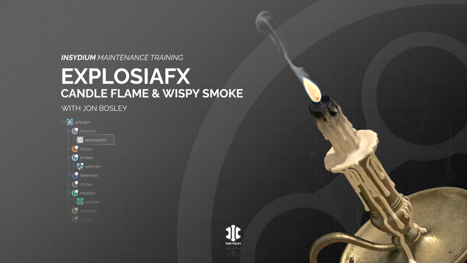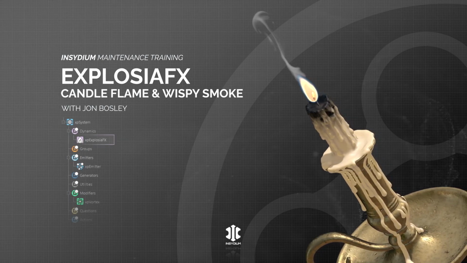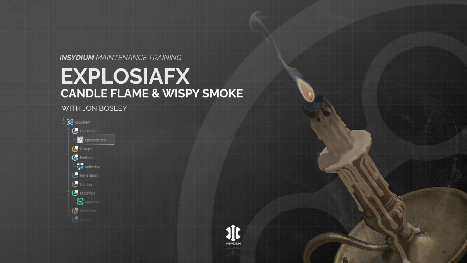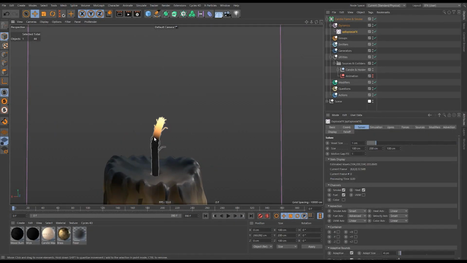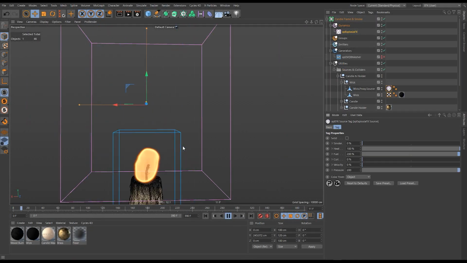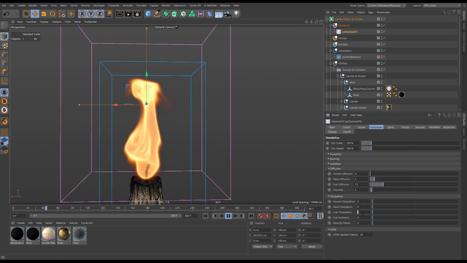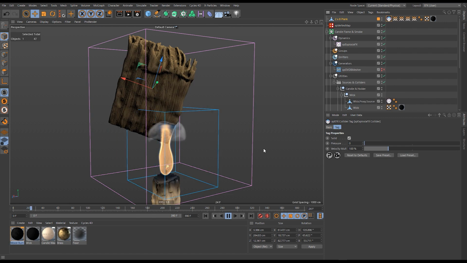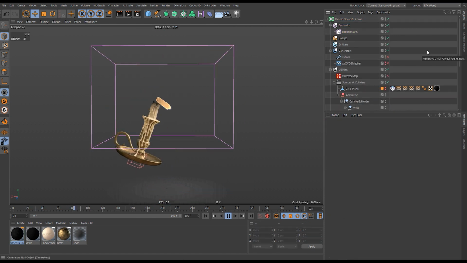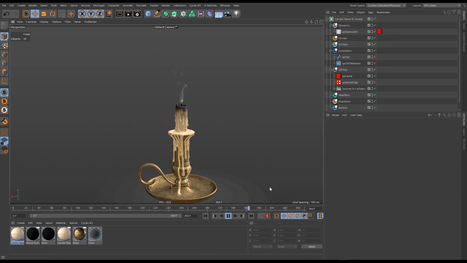In this scene, we're creating a candle flame and wispy smoke with XplosaFX. We'll turn our candle wick into an XplosaFX source and have it generate fuel and heat for our simulation. We'll then use various simulation controls and tag settings to change the look of our flame and generate wispy smoke. We'll create a burning effect using the xpVertexMap object, and finally animate and extinguish our flame.